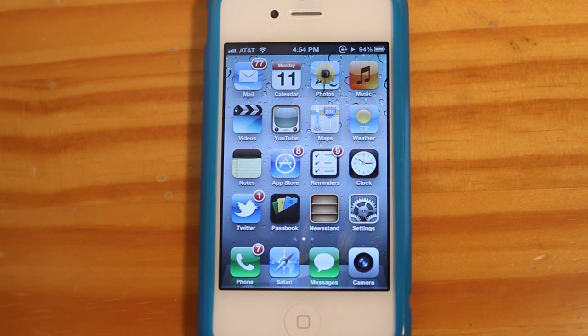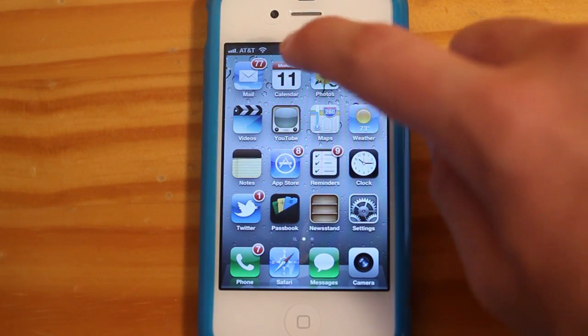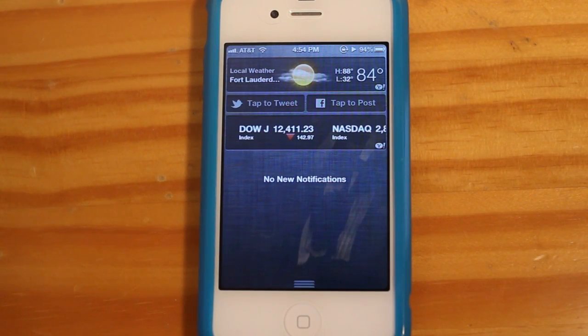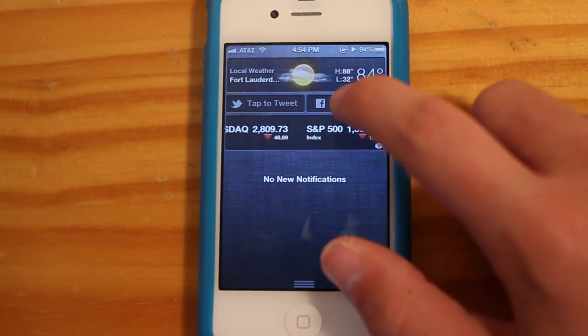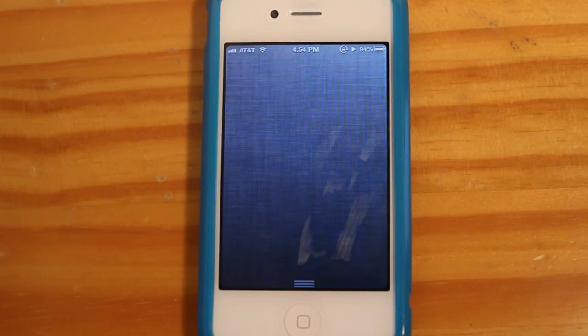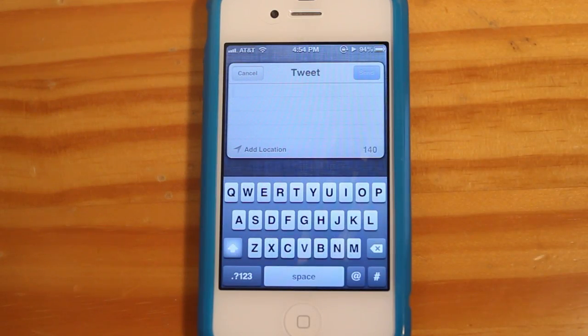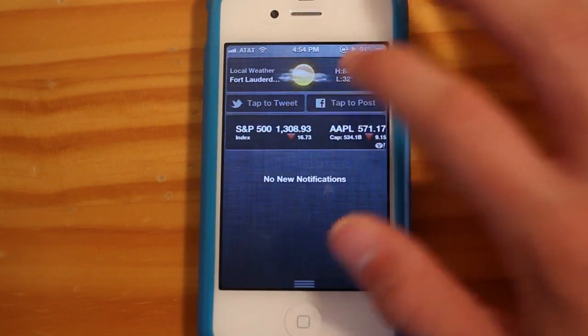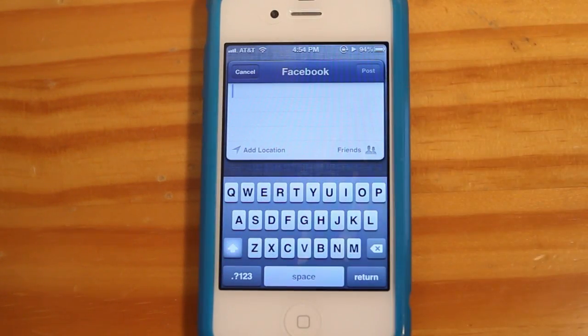The final place I'll show you guys with the Facebook integration is in Notification Center. You guys can see here we now have a tap to post button, and you can also see there's a tap to tweet. So for example, I'll just go to tap to tweet, and now we can tweet. It just pops up like that. And then tap to post is very similar, and there's the tap to post.